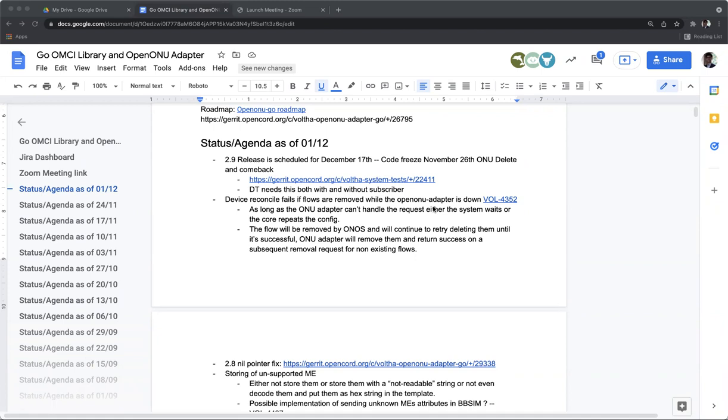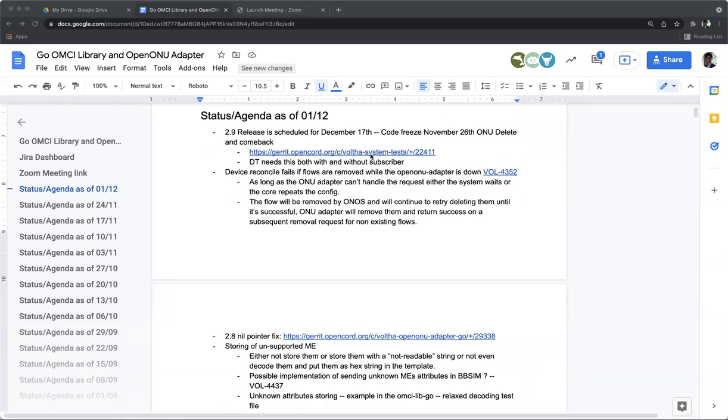On the second point instead, Holger, I believe your patch is up and actually got merged, if I'm not mistaken, right? Because I think it wasn't merged yet. No, not yet. Well, I don't know. I might have triggered the hardware test on it, but not merged it. No.